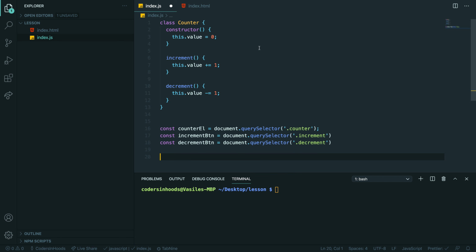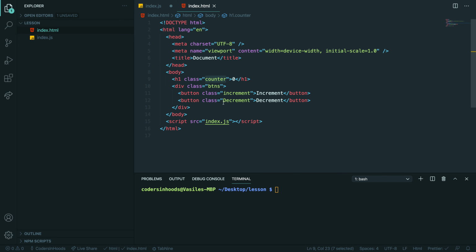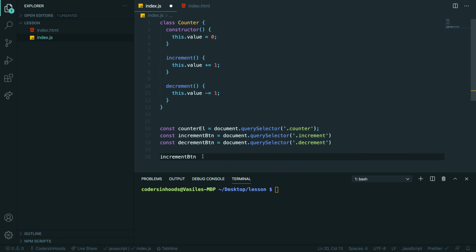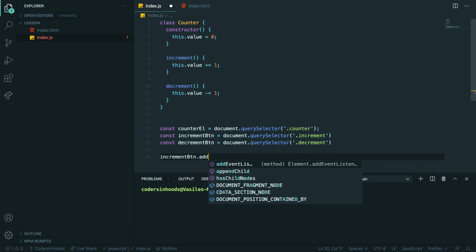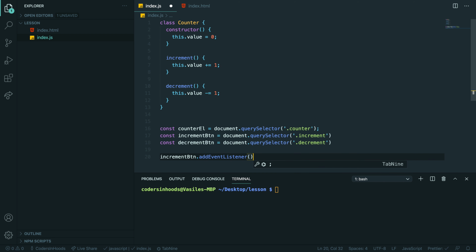Decrement. So now, basically, you have increment. I think it's capital D that you put on decrement. Really? Yeah, thank you. Good spot. So yeah, dot addEventListener, right? So we add the event listener. We want to listen for a click.